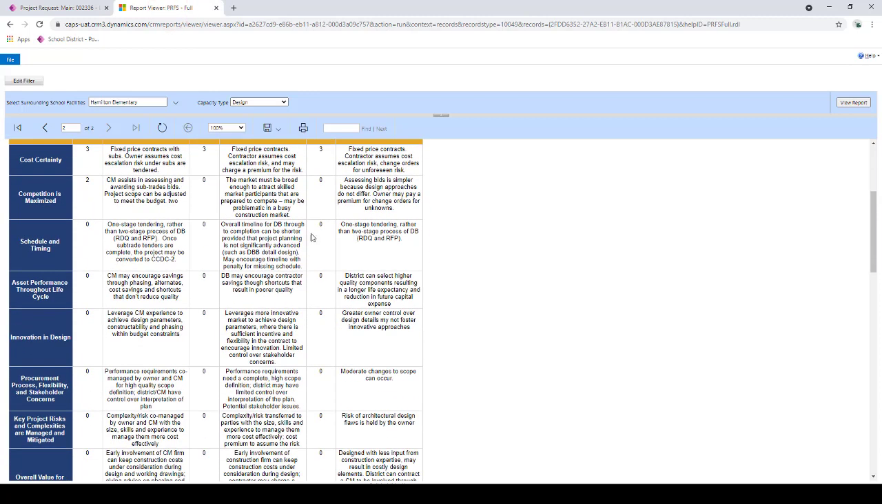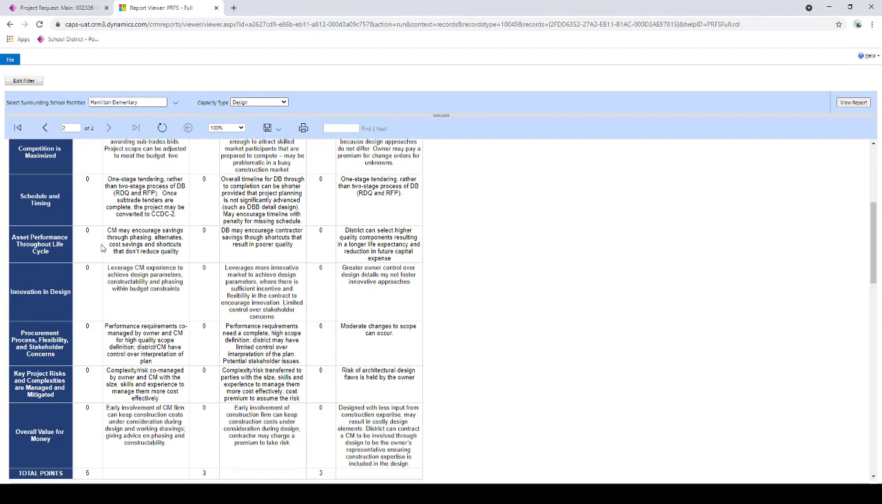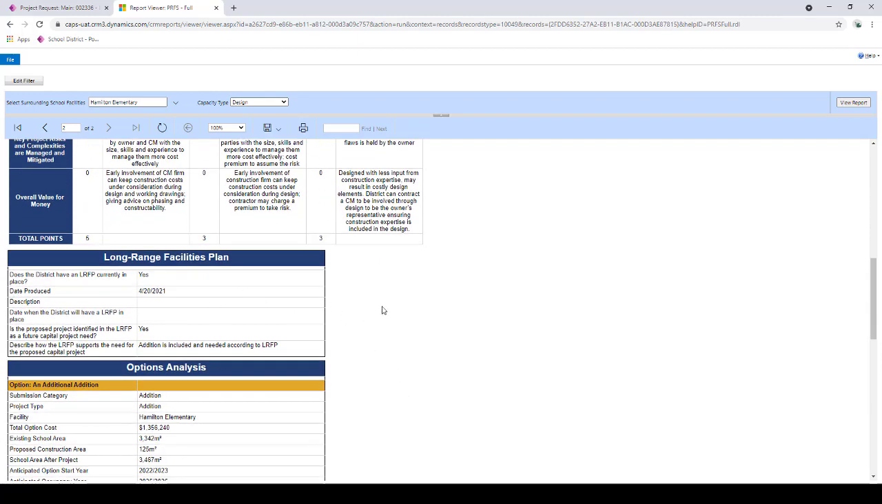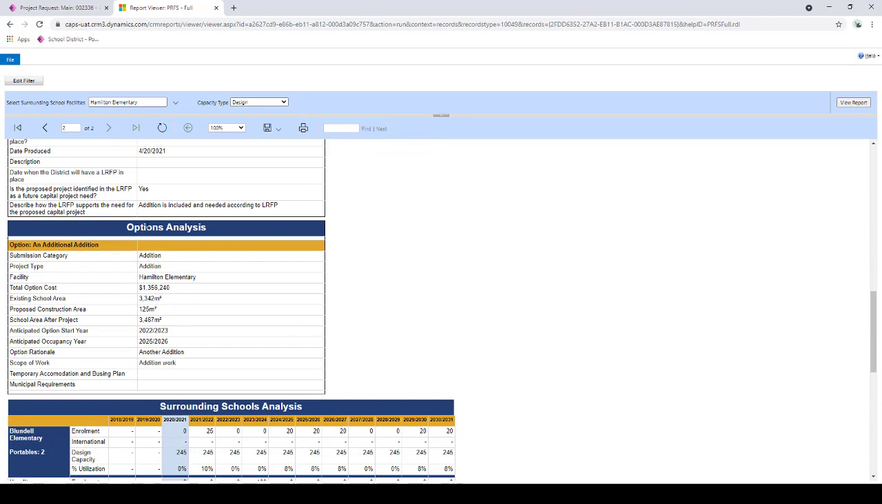A summarization of your procurement analysis with all those points and those description changes here you can see is there. And then a summarization, a totaling of those procurement method point allocations. Then that extra information about your long range facility plan that you entered. Then there will be a section that breaks down all of your various PRFS alternative options. So it'll show you your various options, and so for each one you will see a breakdown like this.